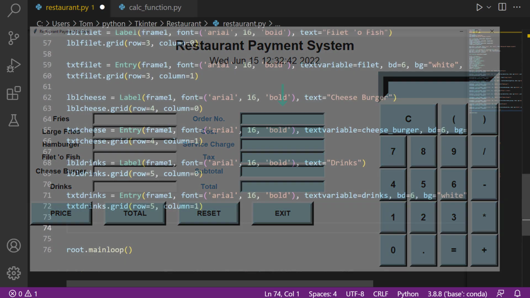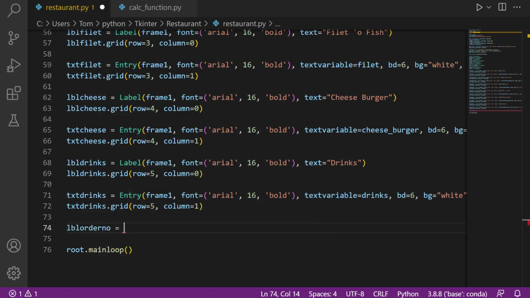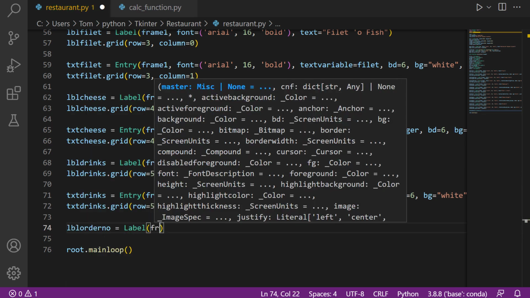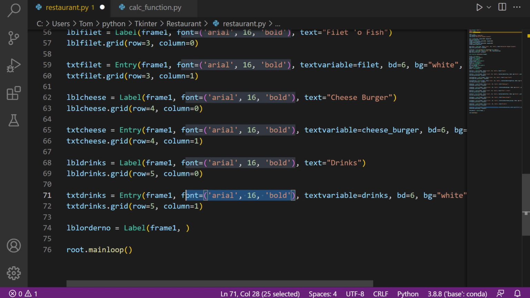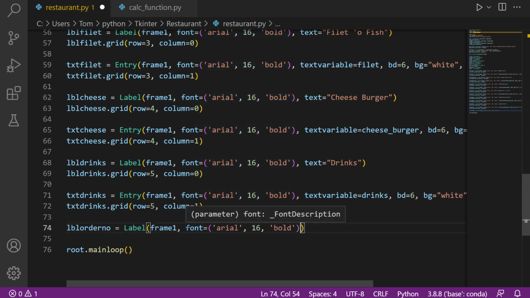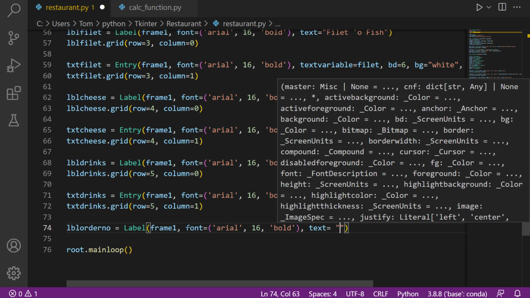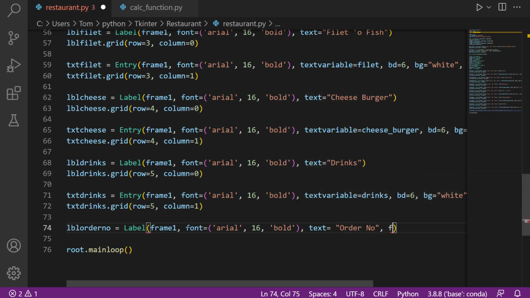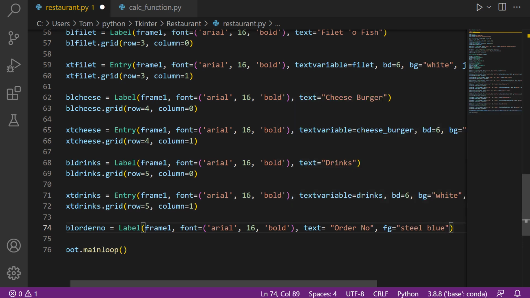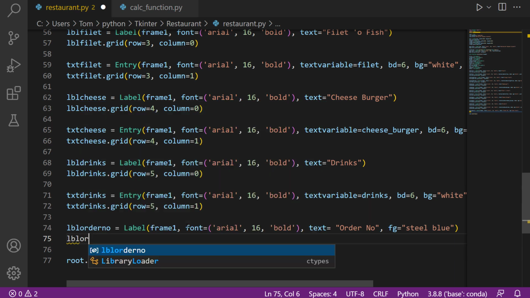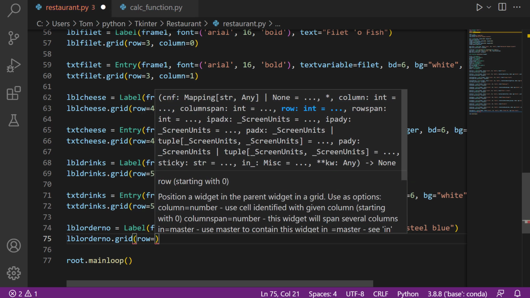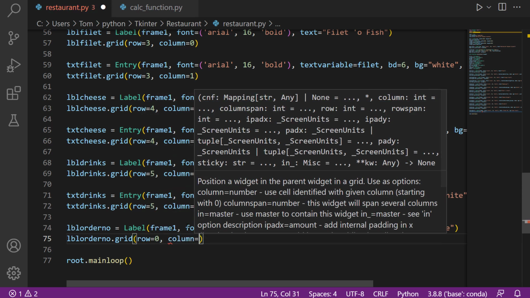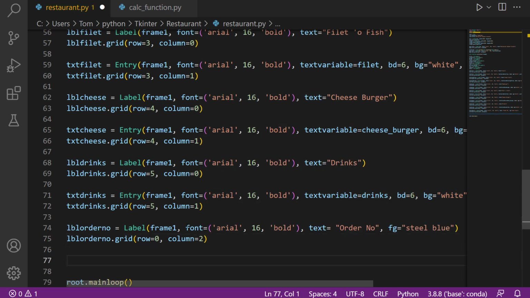So I'll create a label called label order number, and I'll set this equal to a call on the label class. We'll pass this into frame 1. We want the font to be exactly the same as the other labels. We want the text to equal order number. And we're going to set the foreground colour of this text to equal steel blue to give it that nice blue colour. I can then put label order number dot grid. I want this to sit on the first row of this specific frame, so row equals 0, and I want it in the third column. So I'll set column to equal 2.